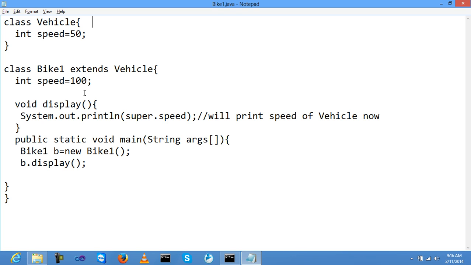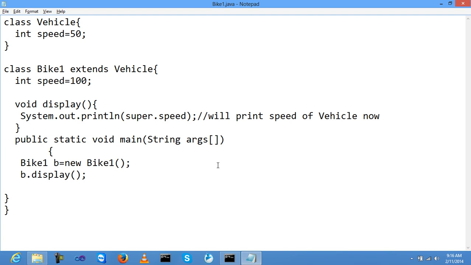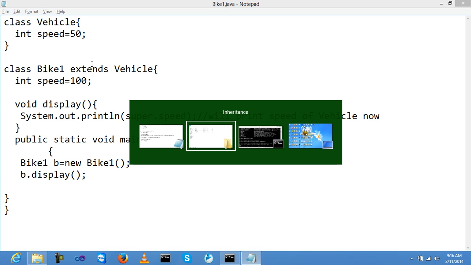Class Vehicle, my variable was integer speed 50. Class Bike1 extends Vehicle, using speed, same, 100. In the display method, System.out.println(super.speed). I'm using the super keyword here. Super is the keyword, dot, to call the speed variable, right? Now the main method is there, create the object and call the method, right? I have already saved it as Bike1.